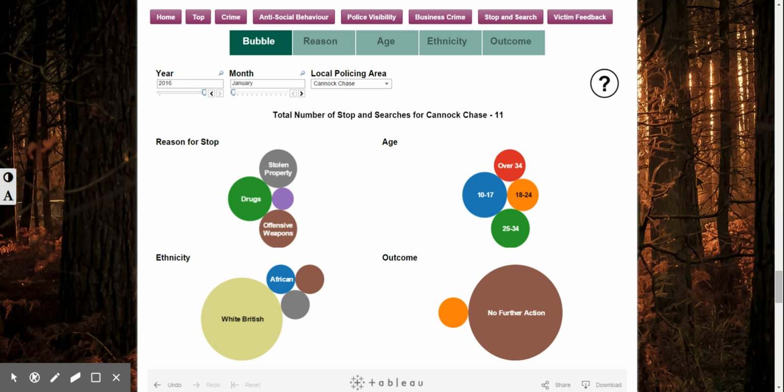Welcome to the tutorial video for the Stop and Search dataset. In this video, we'll be looking at all of the various features the dashboard has to offer, as well as looking at the different ways you can interact with the data so you're able to get the most out of your experience. To begin, we'll look at the green boxes at the top of the page.